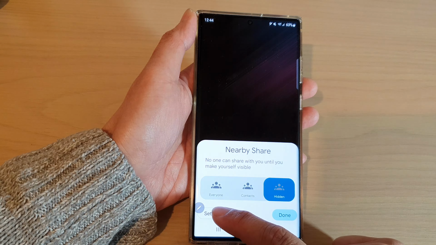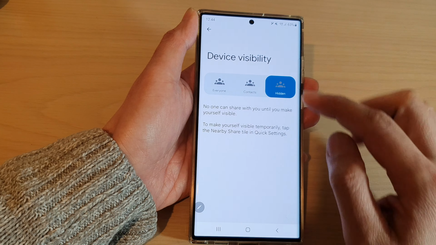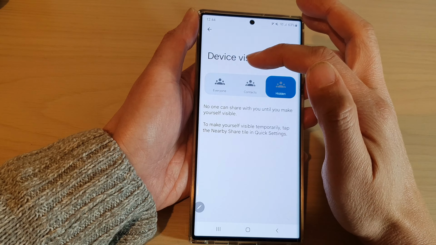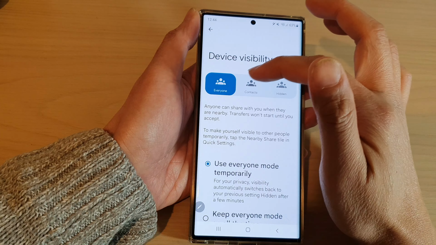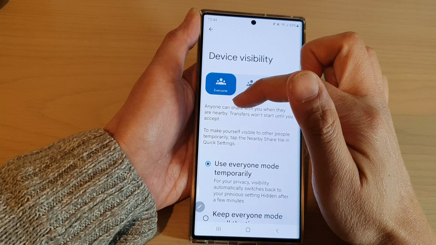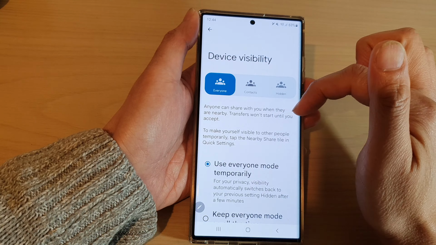Now you can also go into settings and tap on device visibility. In here it will give you some more information on each of these visibility modes. So for everyone, anyone can share with you when they are nearby. Transfer won't start until you accept.